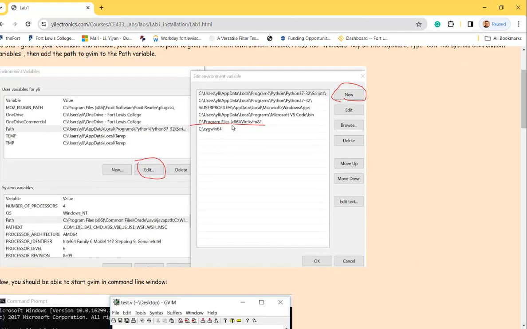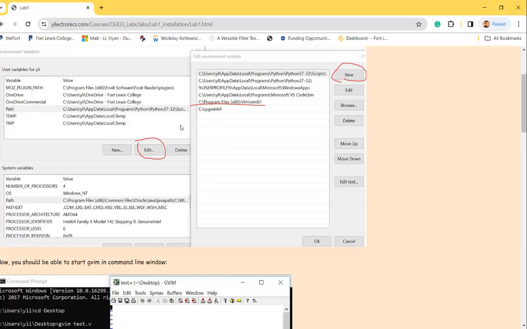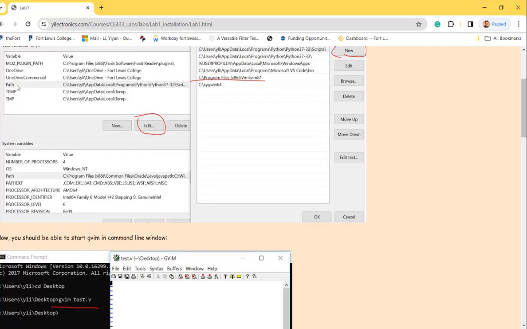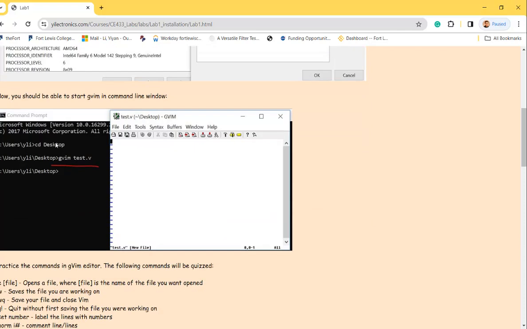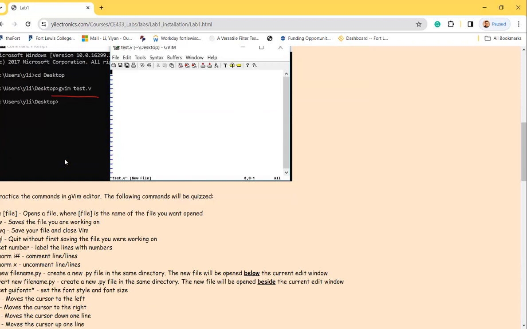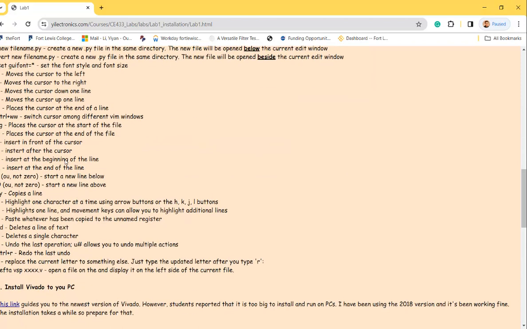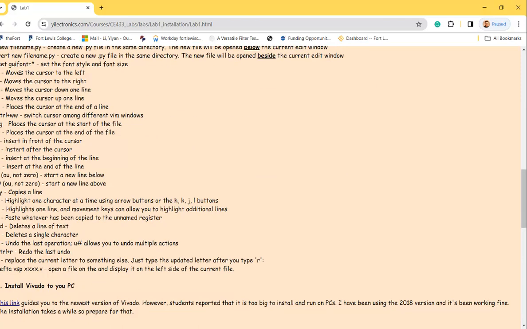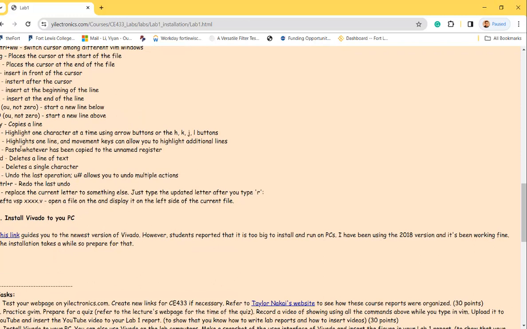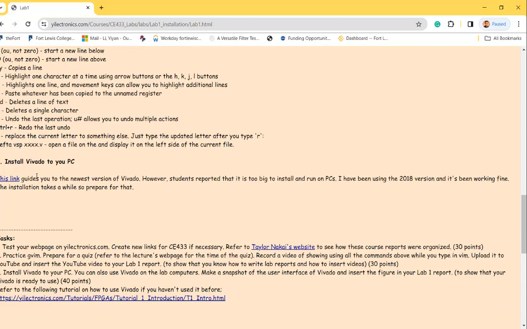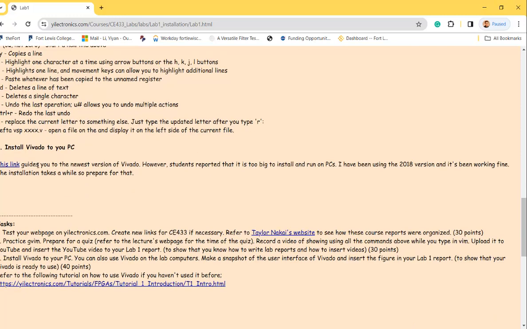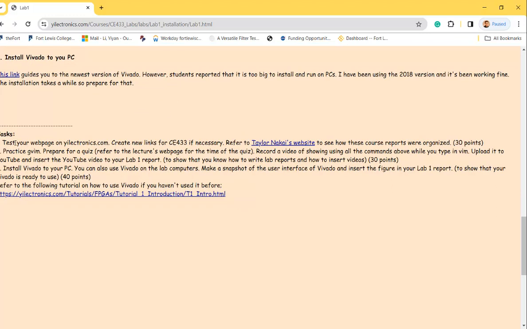Okay, so if you have a laptop, please add Vim to the path environment variable, so you can directly use GVim as a command in your command line. Okay, so these are the examples of the commands that you are expecting during the quiz. And the last one is, so these are the tasks, right?